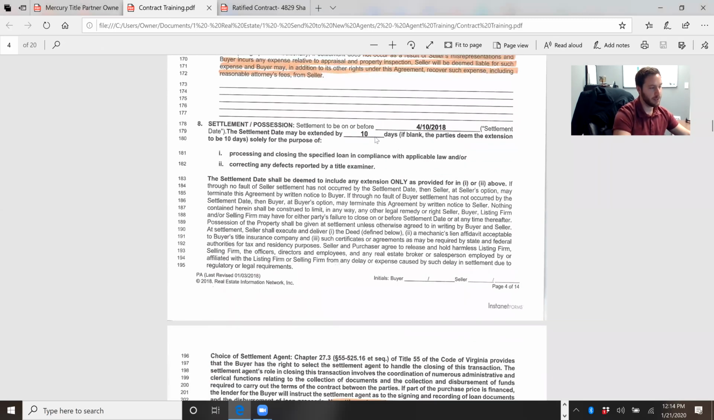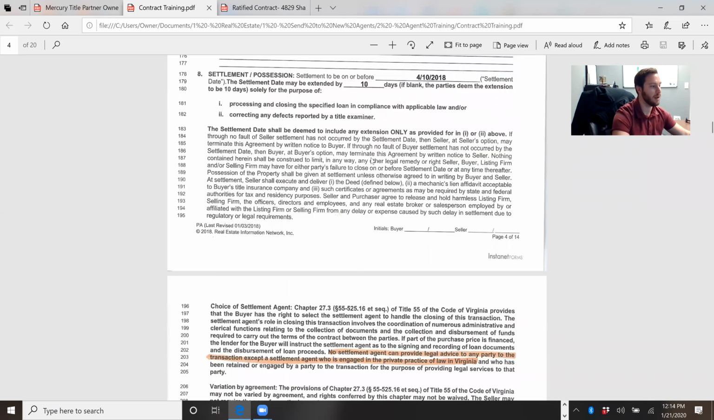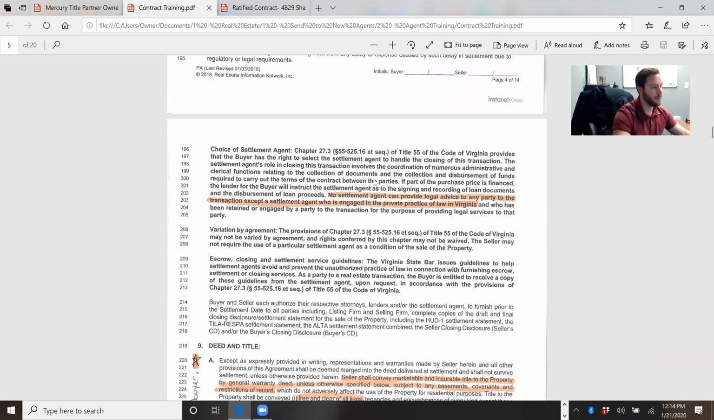There is a 10-day extension. This is in most cases general. If there are any complications with title or the lender, there's usually a 10-day extension where we're fine. If we go past that 10 days, you're going to want to get an addendum stating how far you're going for that. This also talks about how no settlement agent can provide legal advice to any party to the transaction except the settlement agent who's engaged in the private practice of law in Virginia.